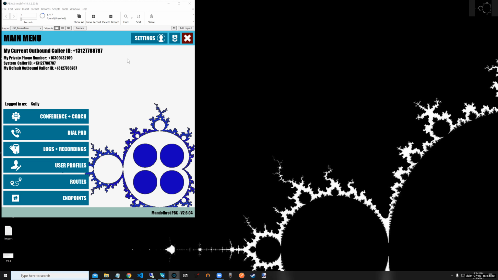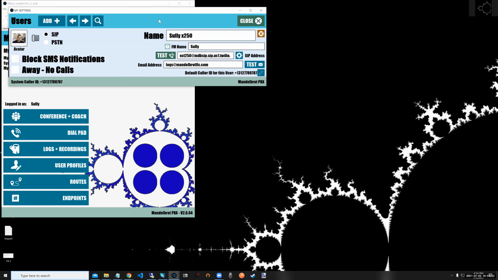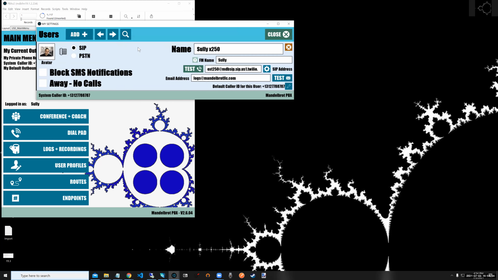That'll carry the caller ID from the computer through your phone to the customer, and it'll allow you to use the dial pad on your phone in order to get those touch tones that you're looking for. So the first thing you need to do is look at your settings. Now this is your settings just for you.